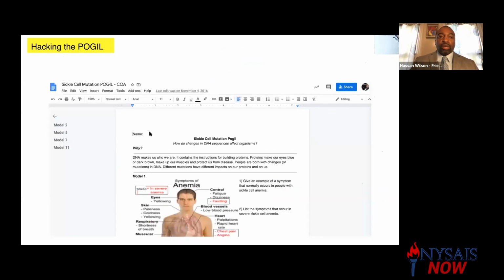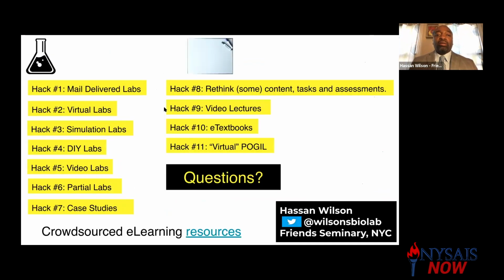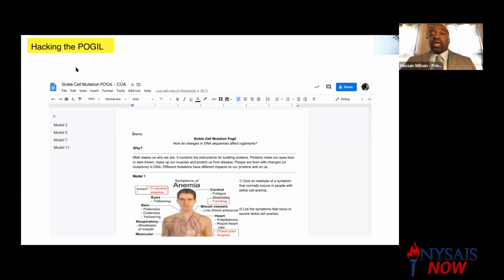So my suggestion is I would hack the Pogo. I would create a Google Doc version of a Pogo and share that Google Doc with certain groups of students so that they can collaborate on the Pogo. That's a way to get some interaction between students. Then you can use the comment feature to give feedback to students throughout the process. You can give them instructions: don't go past this stop signal sign until I've given you feedback. And you could use the comment feature to address things that are incorrect, or to send them back to different questions.